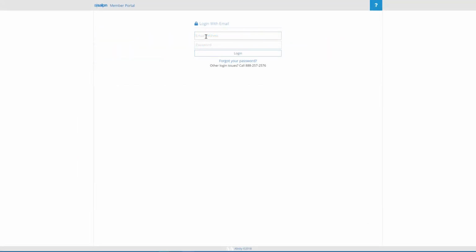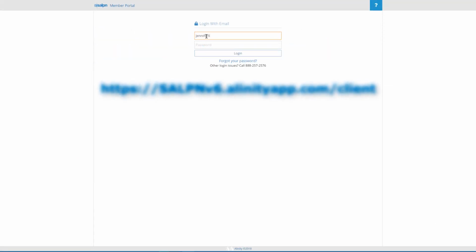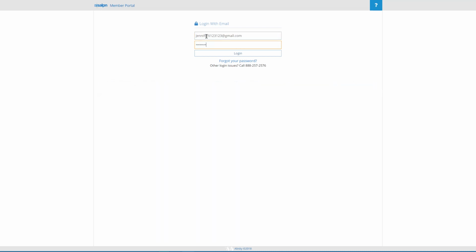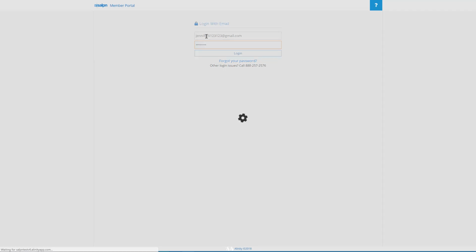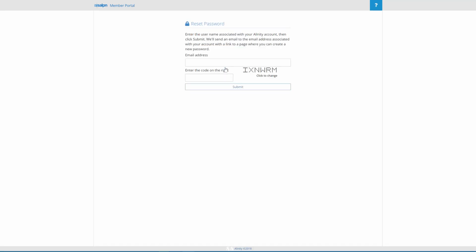Start by logging into the SALPN member portal at salpnv6.alinityApp.com/client using the email address you have on record with SALPN. If you can't remember your password, you can click the Forgot Your Password link to reset it. Type in your email address as well as the on-screen code and click Submit.